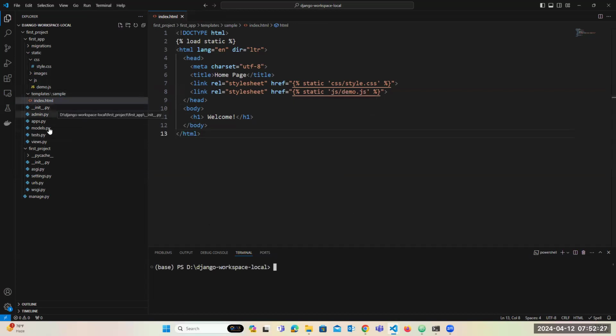I think everything is good. I will go there and the static files are already there. So now I'm going to run the server: Python manage.py runserver. If any error is there, it will throw it, otherwise we will be good.